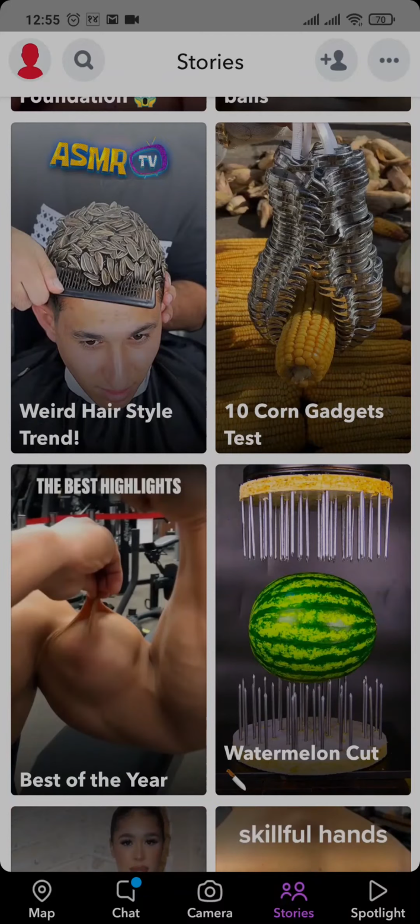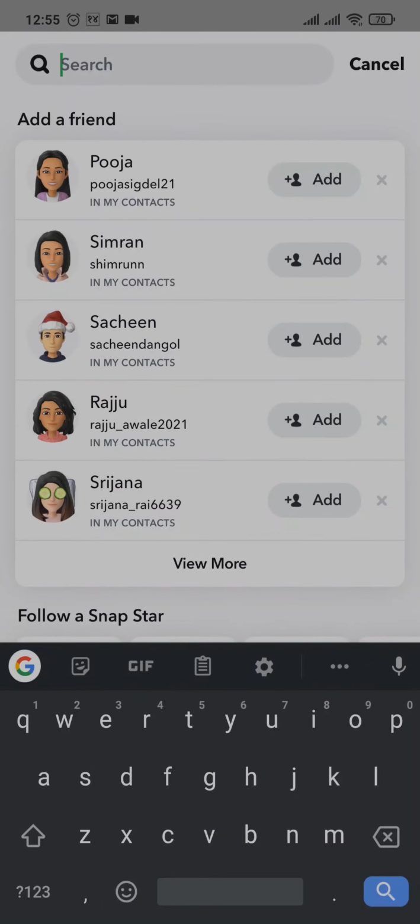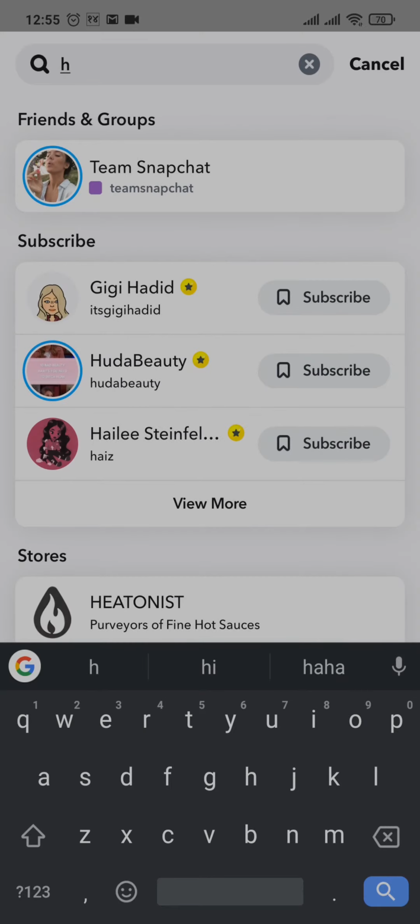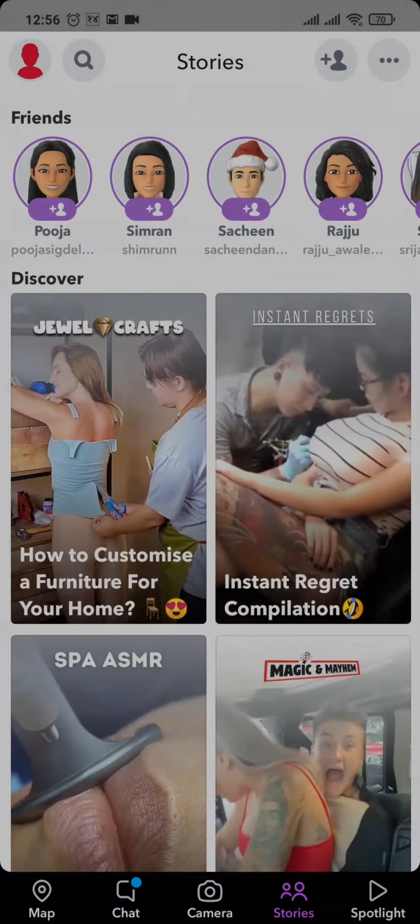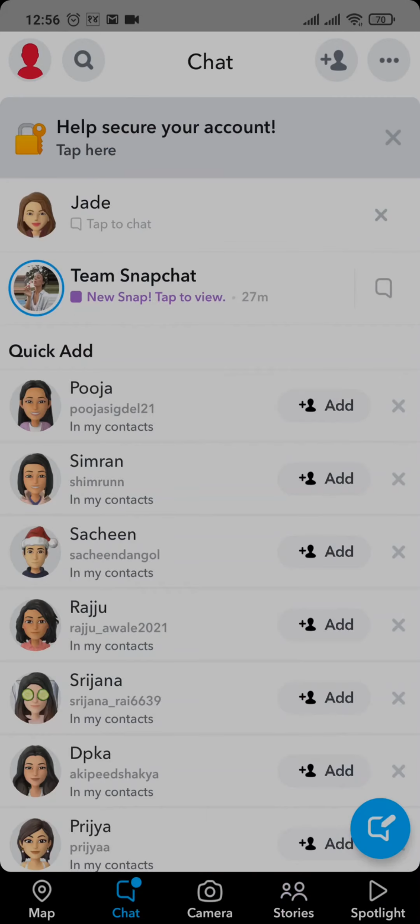If you have previously tried to unblock someone, you must have tried to search their usernames, but you may have noticed that you wouldn't see their usernames because they have been blocked from your profile and you wouldn't be able to see them.